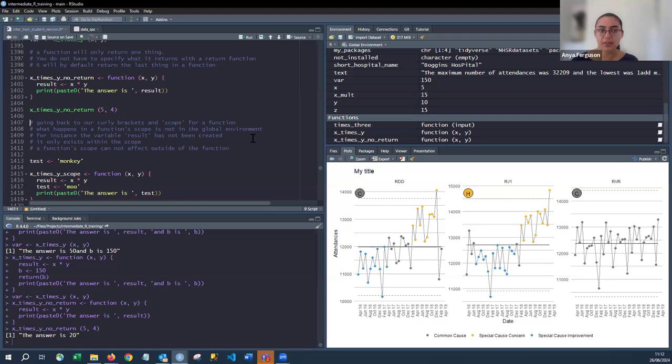Scope is something that I very briefly glossed over yesterday when we looked at if statements, because it's easier to explain in the context of functions. So these curly brackets and scope. What happens in a function scope is not in the global environment. If we look on the right-hand side in the environment, although we've run this function, there is nothing in there called result. But in the function, there is. We're creating a variable here. We've assigned a variable called result, but it doesn't exist in the environment. That's because it only exists within the scope. So a function scope does not appear in your global environment. It exists within the function only.